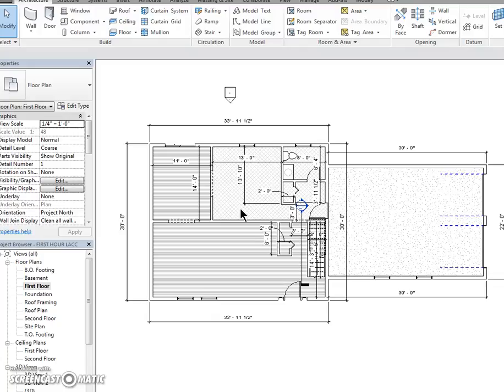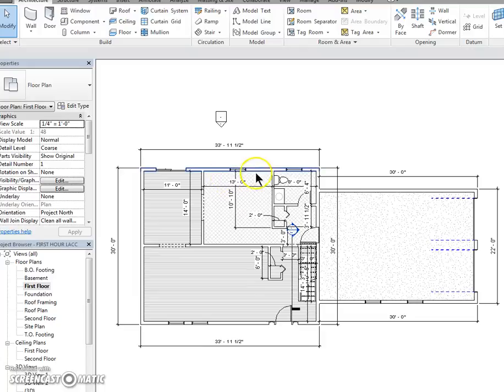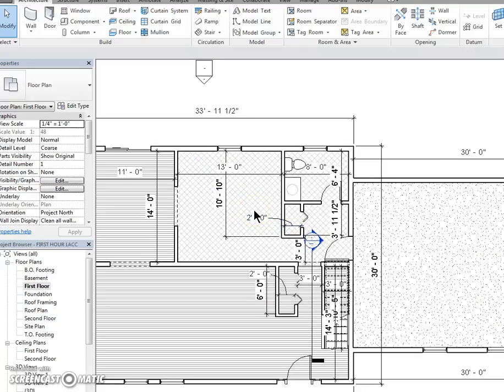Okay, now we've got the kitchen. Here we go. We're going to do an L-shaped kitchen here. You always want to place your appliances first. I can't express that enough. So please place your appliances first.